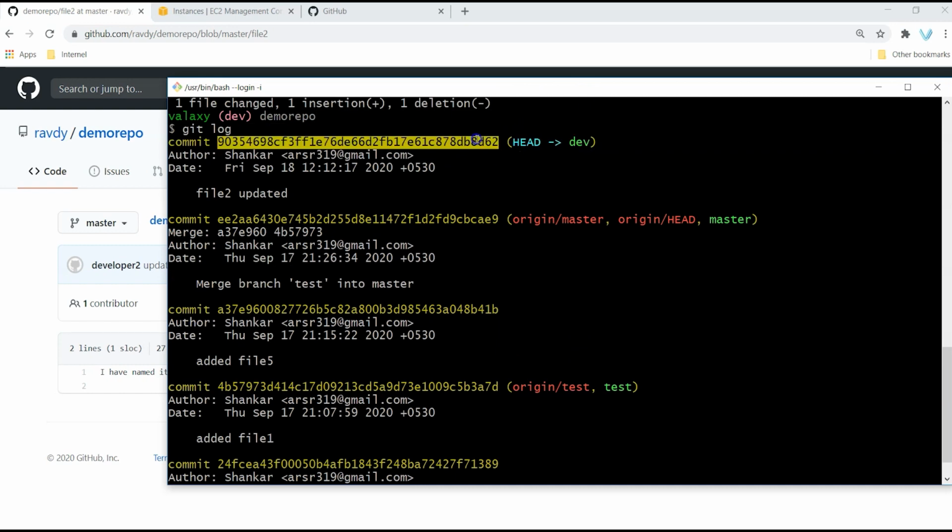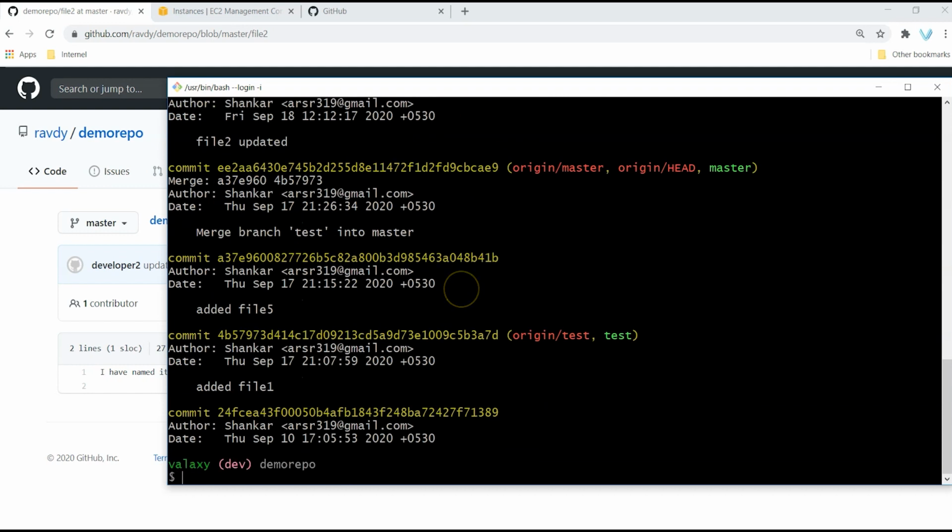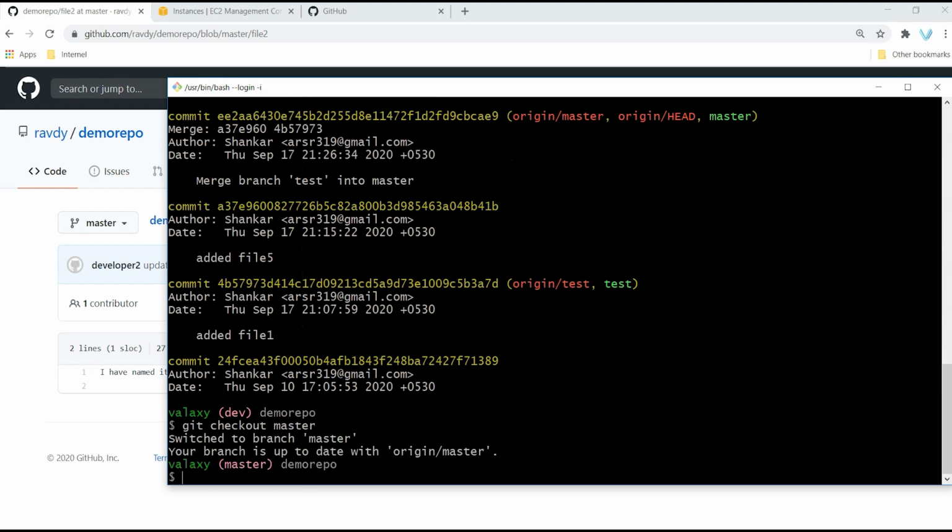Now I would like to add this commit to the master branch. To do that, I need to shift onto the master branch, or I need to check out into the master branch, right? So git checkout master. So I have shifted onto the master branch. Now I would like to merge my changes.